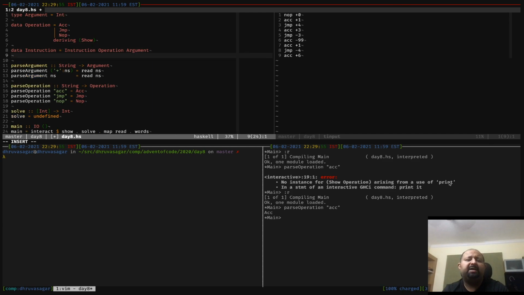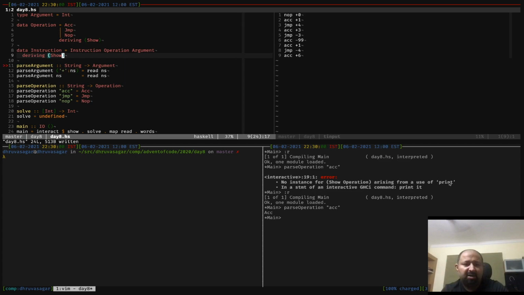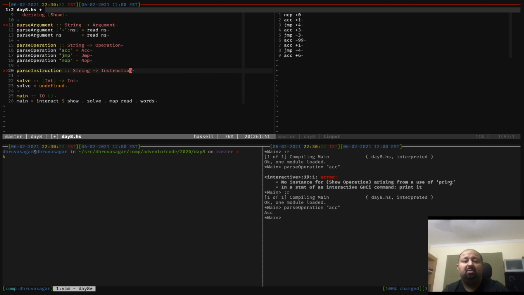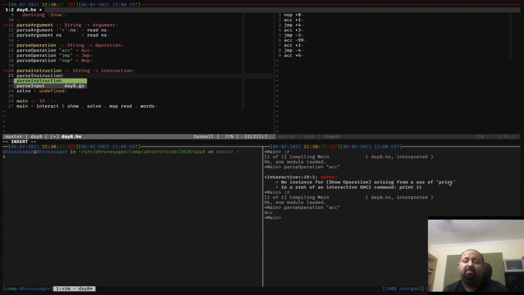While we're at it, let's also do the same for our Instruction data type. So now that we have an argument and an operation, let's parse a complete instruction. An instruction parser would receive a string and then finally produce an instruction. And so what will that look like?